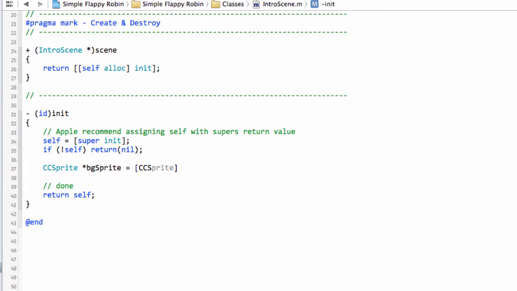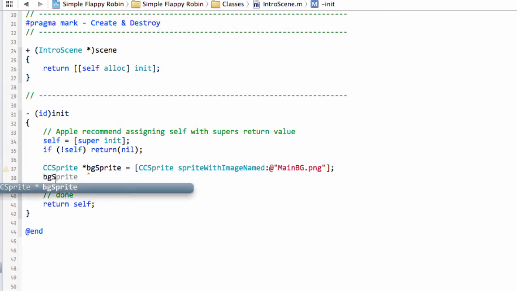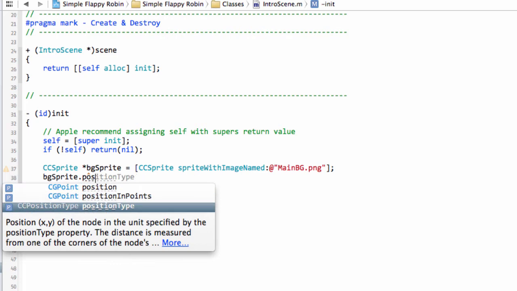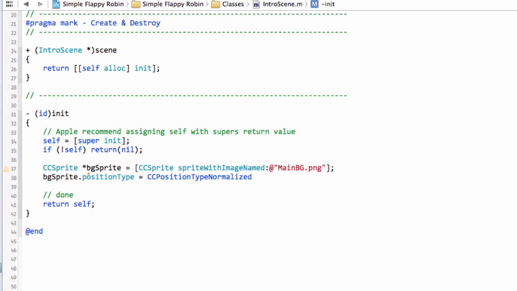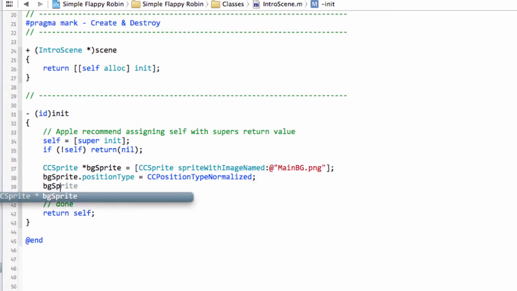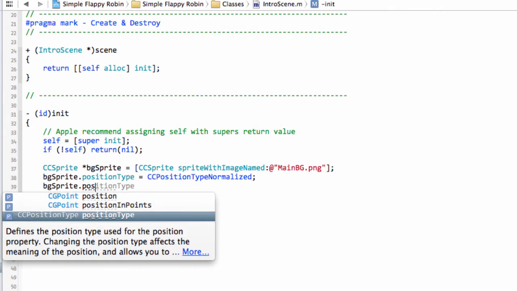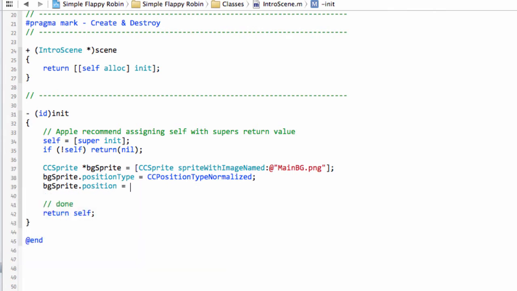So we have CCSprite spriteWithImageNamed, and then we want to use mainbg.png, remembering that the suffixes are there for the right one to be chosen. Then we want the position type, so we say .positionType equals CCPositionTypeNormalized. And then the position itself is equal to ccp 0.5 by 0.5, to stick it in the middle of the screen.